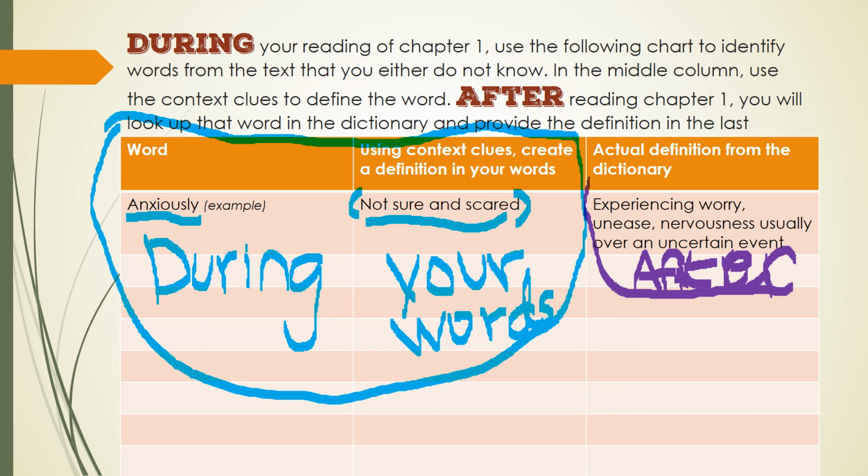So if you will get started on your reading, make sure you're writing down your words during reading in the blue section, and then after, we're going to do what's asked for on the end.